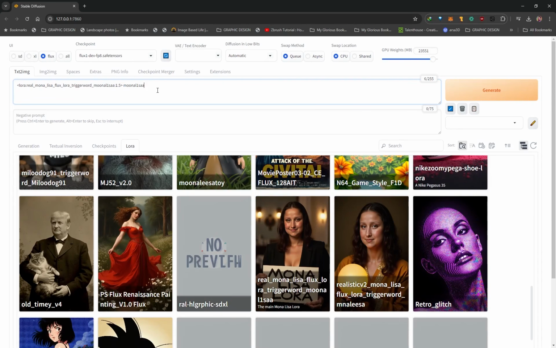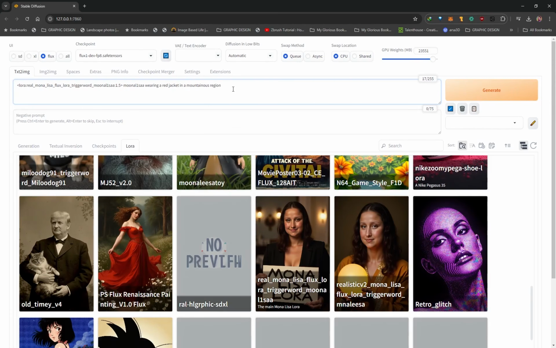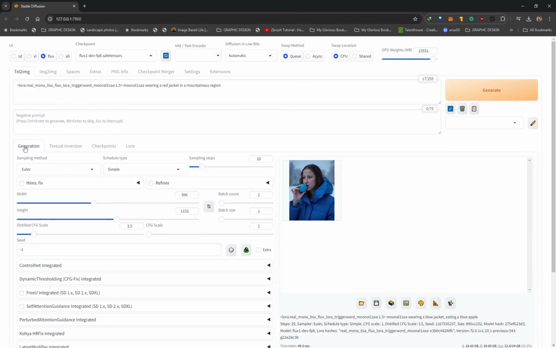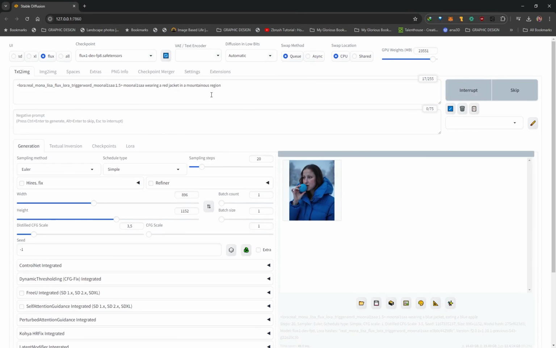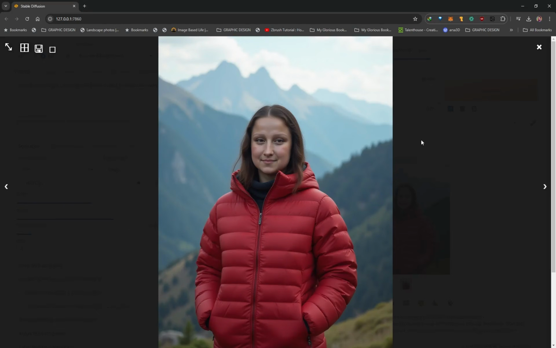So now I can already start typing something like wearing a red jacket in a mountainous region, and my spelling is atrocious over there. Okay, wearing a red jacket in a mountainous region, and then if I go to generation, I can just click on generate and then let it generate that image. So there we go, we've got our realistic Mona Lisa in a mountainous region, and the character is always going to look like this because that's how the Lora was trained, so it's perfect for character consistency.